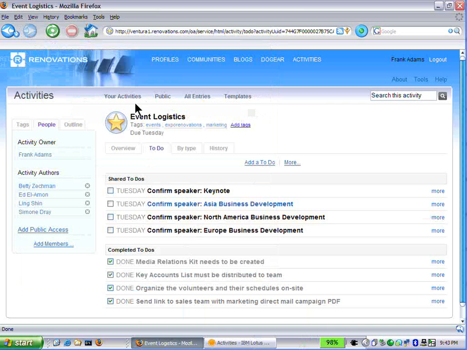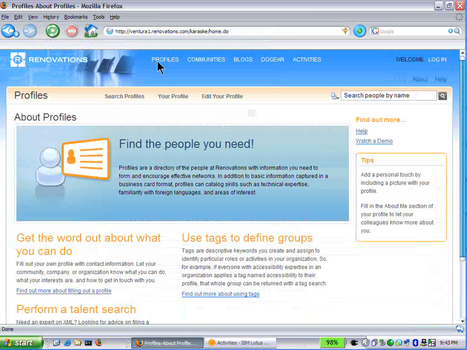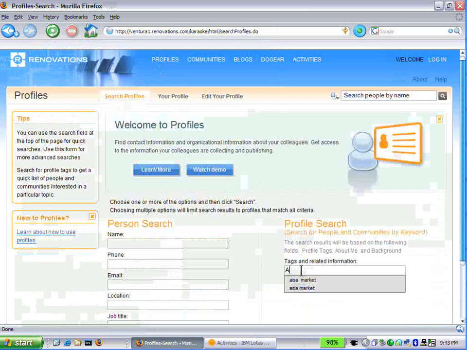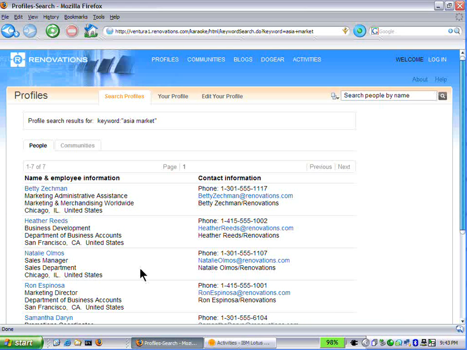Using Lotus Connections profiles, he takes advantage of the integrated search function and its associated tag lookup capability to identify a suitable replacement for Ling. Finding people based on how they've been tagged makes it easy to locate and exchange ideas with experts across an organization. This saves time and improves efficiency. The search returns a short list of people as well as 2 relevant communities.